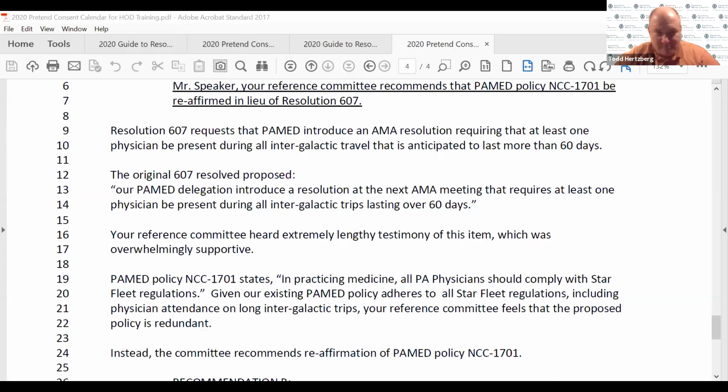Dr. Pagan? Yes. We just had a late breaking motion to refer to the board for study. Okay. That is in order, and that is a higher order motion. So the question before you is now on referral for study of Resolution 607 to the board. They would bring that back in our next meeting with a further report and for discussion and decision by the House of Delegates.